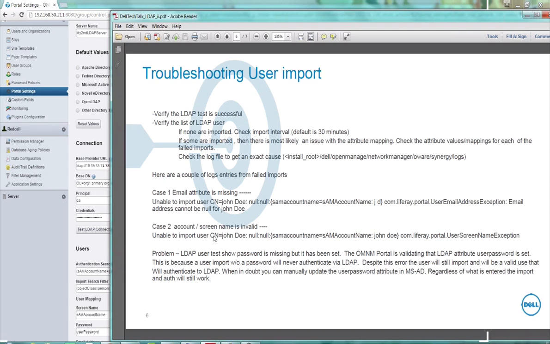Case number 2 here is unable to import John Doe. This is the case where we have 2 names. We're trying to map John Doe to the SAM account name, which maps to the screen name, and it's just telling us it's 2 words. You can't have a 2-word screen name. So if you want a little more detail, you can dive into that log.